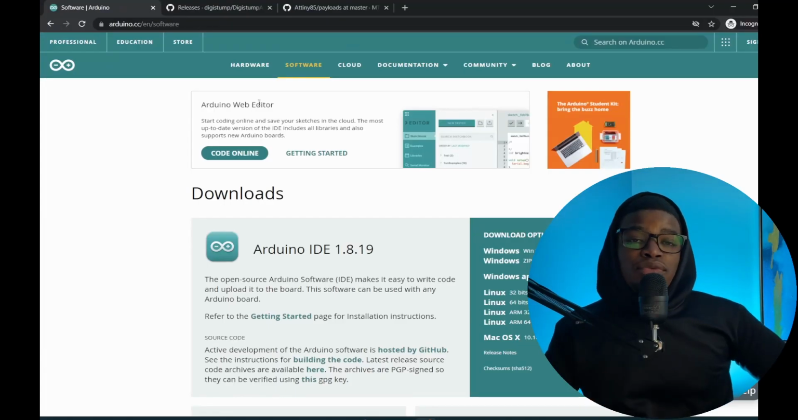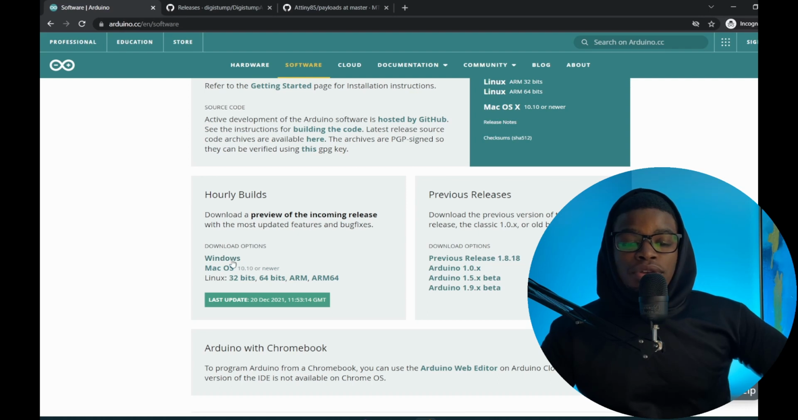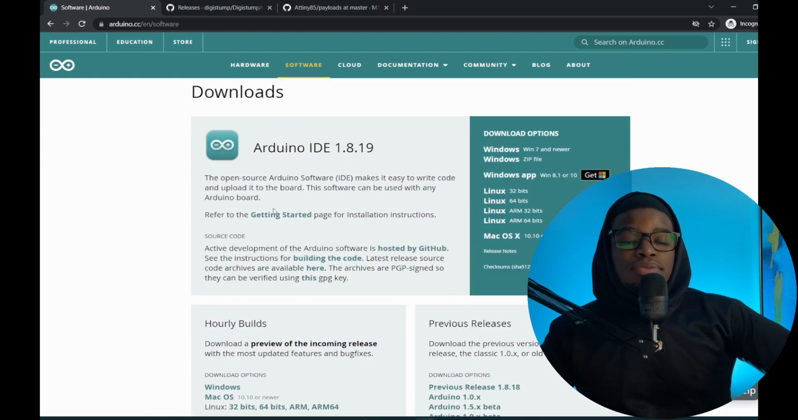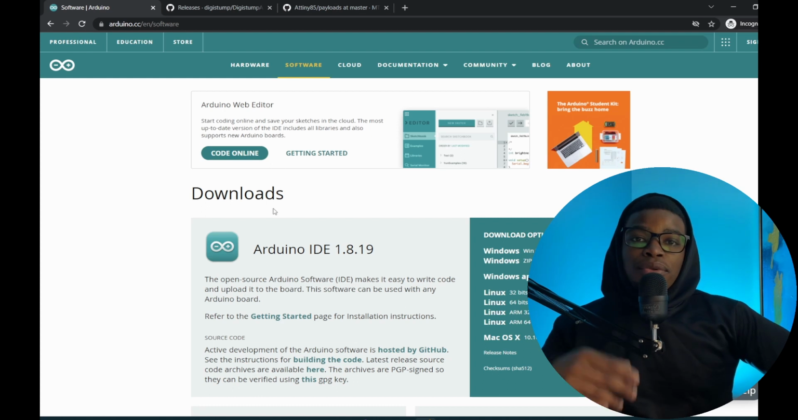So this is the website for Arduino IDE. If you're on Windows, just scroll down here, Windows, click on Windows. If you're on Mac OS or Linux, whatever distribution you're using, download the zip file or the installer, install it, go through the prompts, whatever it needs.